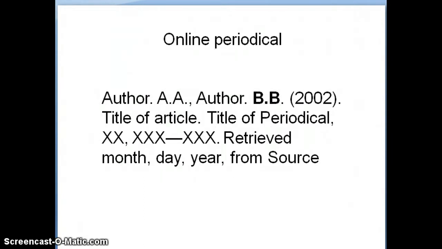Now notice the difference here. We have the same information we had before for the periodical: the author's names, the title of the article, the date of the publication, the title of the periodical, and references that you're going to find on the jacket cover of the periodical, which could be a volume number, an edition number, or simply a dating. And then you need to put down when you retrieved it.